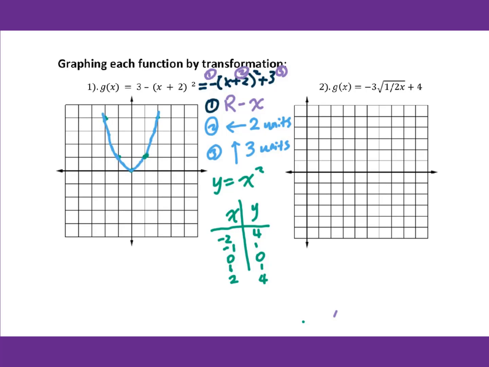This is a parent function. You have 5 points. So these 5 points, you got to do these 3 steps of transformation. Let's get started from this point, origin. Reflect across x, stay the same, then left 2, go up 3. Go here. For this point, reflect across x, go here. Then move to the left 2, up 3: 1, 2, 3, go here.